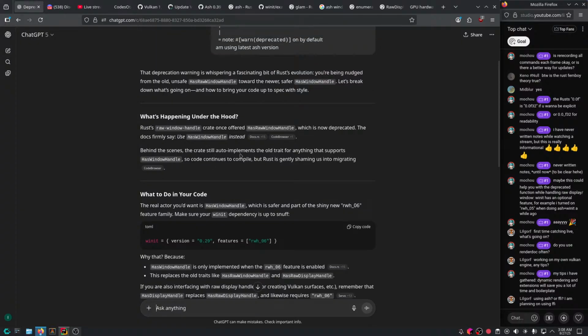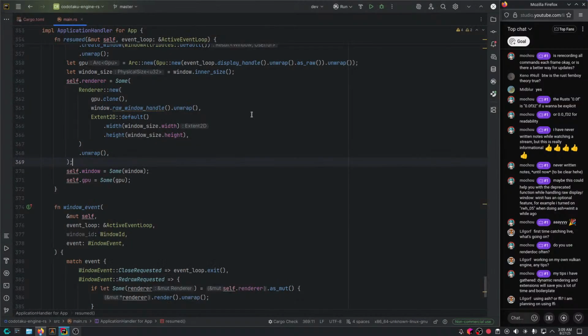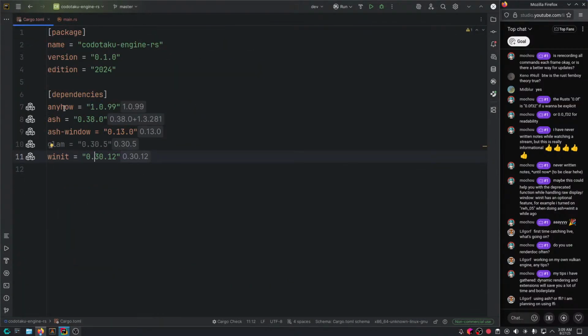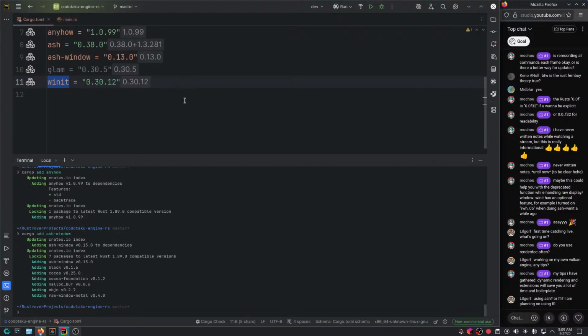So behind the scenes, the crate still auto-implements the old traits for anything that supports them, so old code continues to compile. It's gently shaming us into migration. Oh yeah, this is what you said, but not RWH05, I think it's RWH06. So the real thing we want is HasWindowHandle, which is part of the shiny new RWH06 feature family. Make sure your window dependency is up to snuff. Currently we haven't done that, which is why it didn't show us that thing. I kind of remember how it works, but apparently I needed this feature.